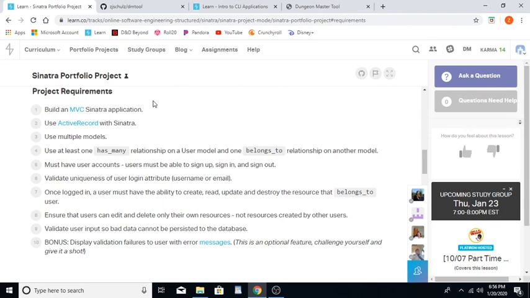And you need to be able to edit and delete these objects that have been created. You need to be able to edit and delete only your own resources and not anyone else's. And there needs to be validation for user input, and validation failures have to have error messages. That is a bonus. I believe I did that correctly, but we'll find out.